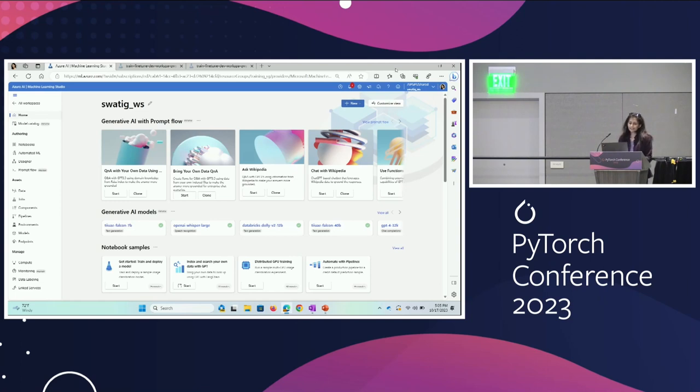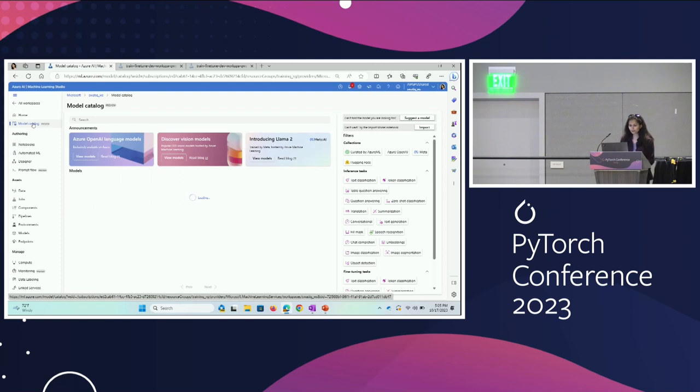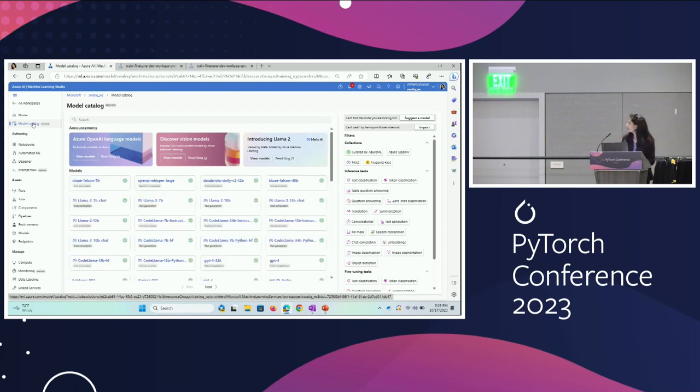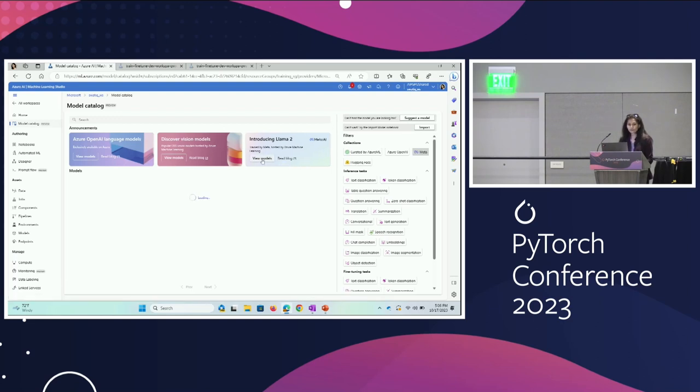So here what we're seeing is the Azure Machine Learning Studio, or the Azure AI Studio. And within this, here's where you go into your model catalog, right? The model catalog is your hub for everything foundation models in Azure. You have models from OpenAI in here. You have other open source models, including models for computer vision in here. You have models from Hugging Face in this model catalog, and of course you have the Llama 2 models from Meta in this catalog. So let's take a look at what the Llama 2 models look like.